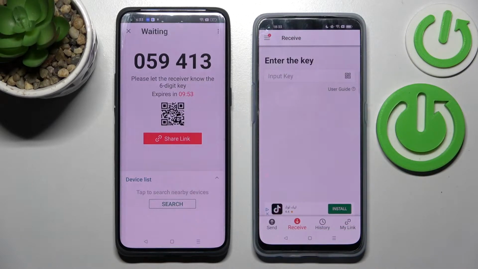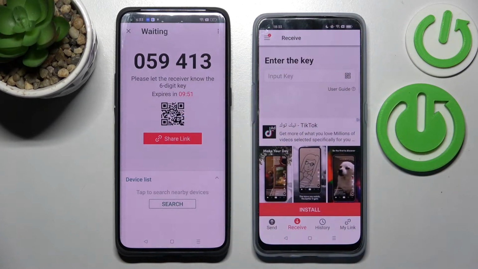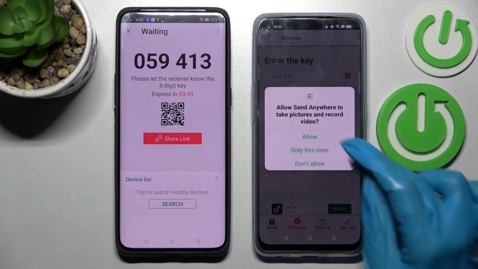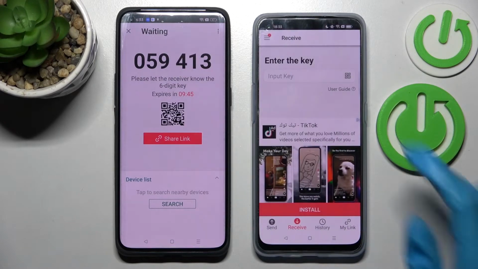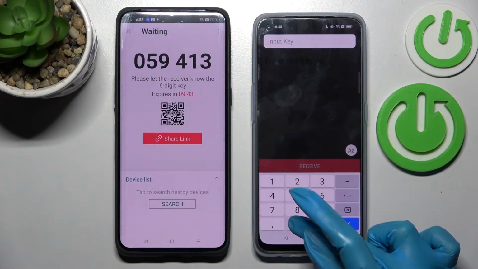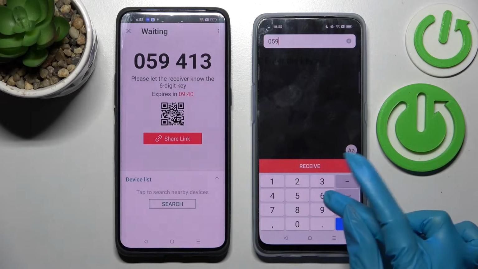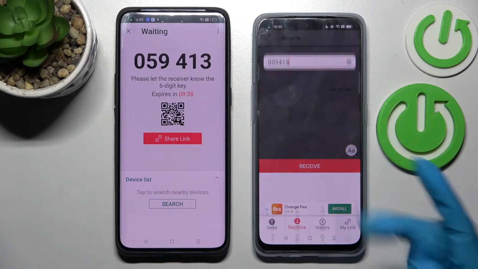From here we have two ways to connect. We can scan this QR code by tapping on the scanning icon on Oppo, choosing allow or only this time and pointing our camera at the code. But we can also connect our devices by inputting this code over here and choosing receive.